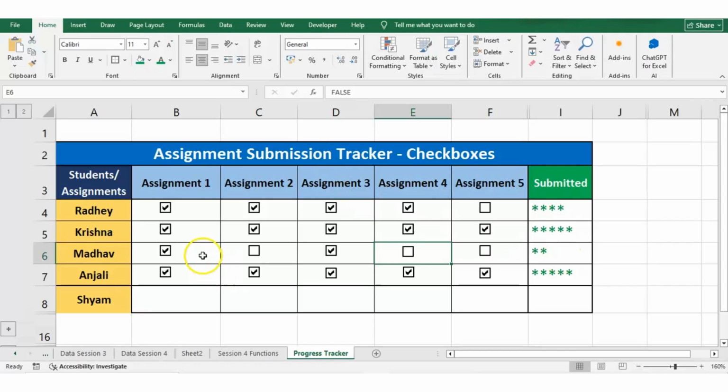Our first step is to insert a checkbox under each assignment for a given student. Our second step would be to link the checkboxes with the required cell. And third step would be to create a star-based tracker basis the number of checkboxes that are checked or are set as true. Now, we will take one student as an example.